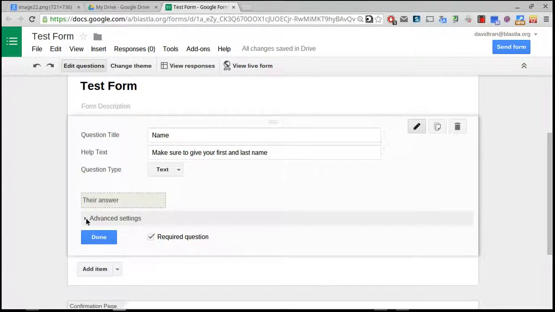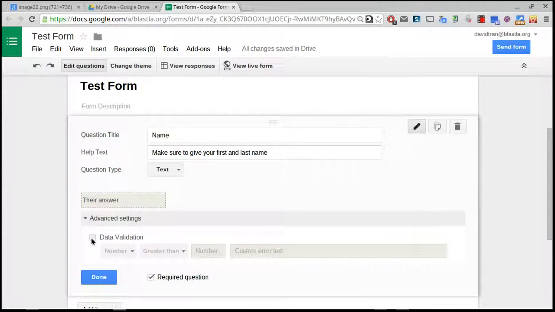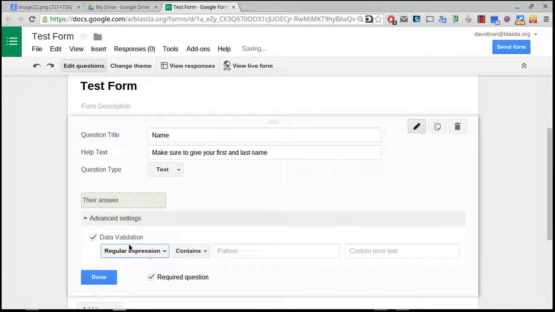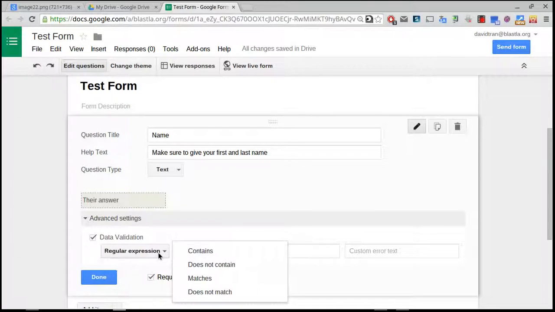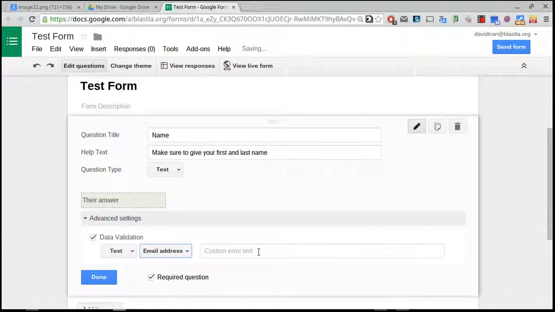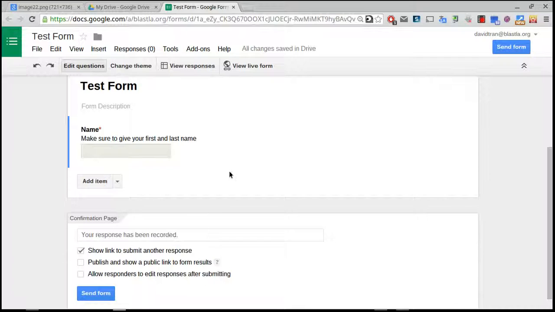Now, there are advanced settings where you can ask for certain things. For example, if I wanted an email, I can click text and say that it's going to be an email. So now whatever they type in there has to follow the email format. We're going to turn that off right now. So that's a basic text question.